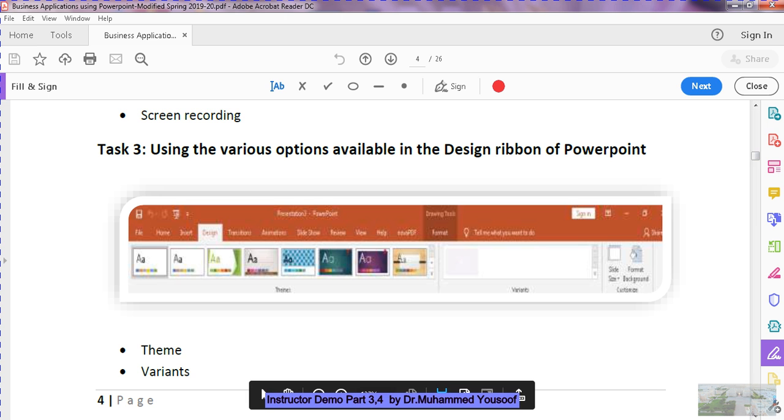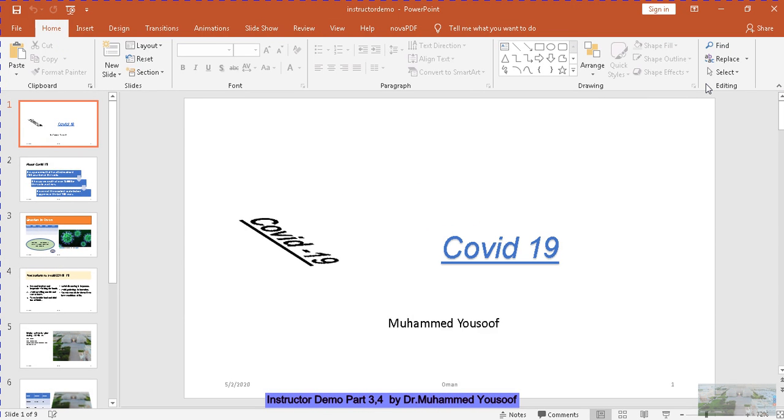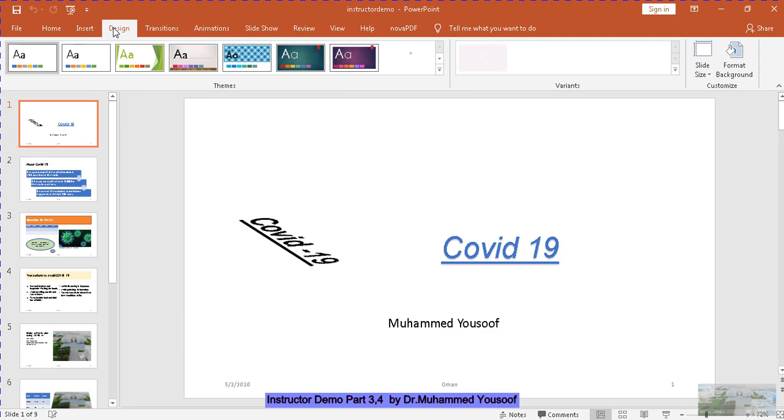To explain task 3, I will open the same file which I opened in the last class for doing instructor demo 1 and 2. Now I am going to the design menu. Can you see here? There are 4 tabs: one is themes, the other is variant, the other is slide size, the other is format background. So now let us see this one.